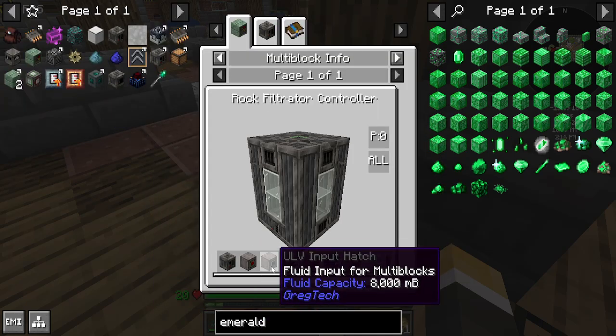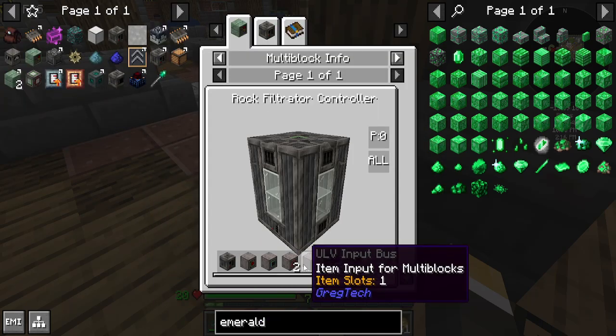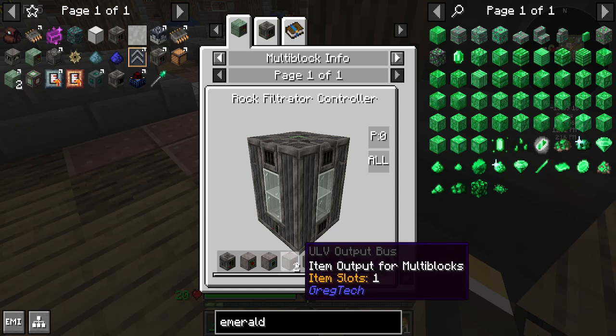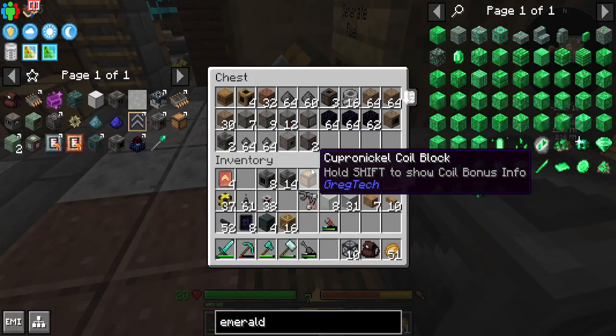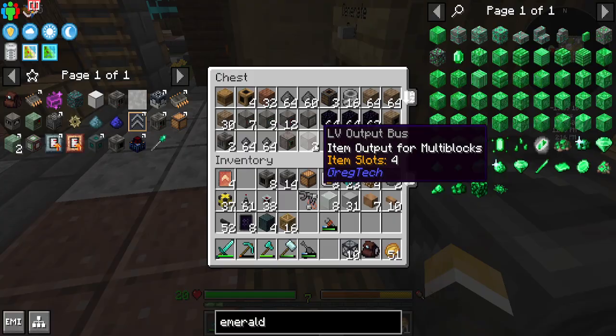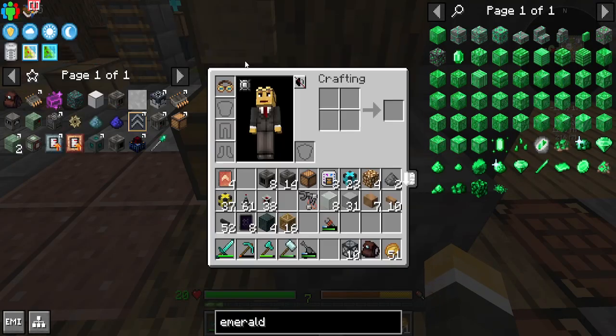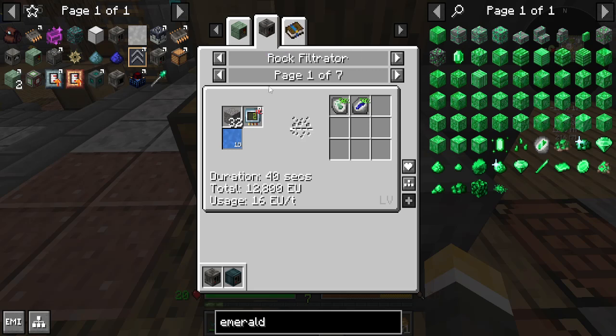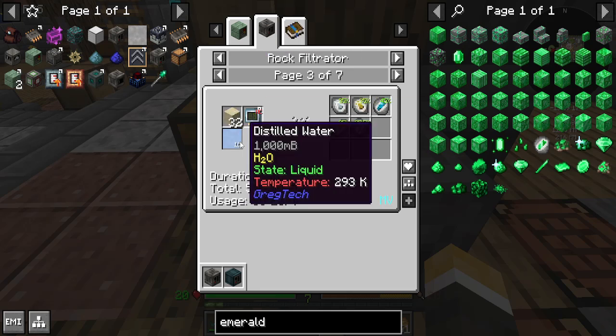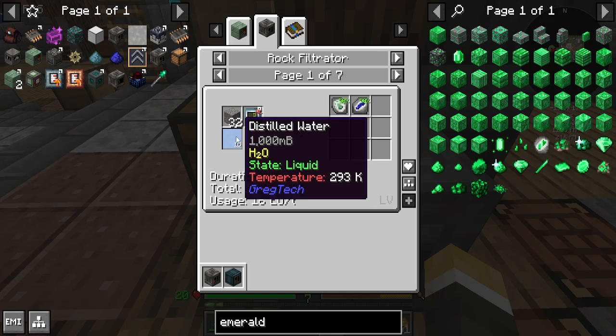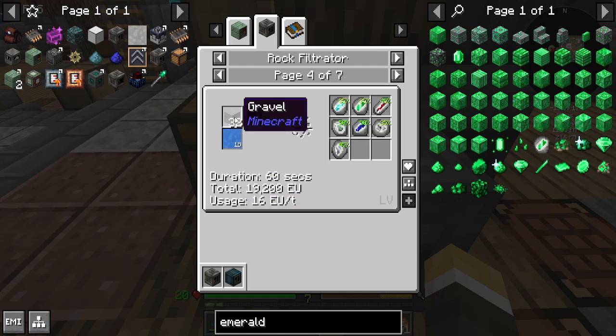Okay, we need the energy hatch, the input hatch, the output bus, input bus. Okay, so 2 output buses. What do you need for the input hatch? You need the input hatch, right? No, not igneous extruder, this guy. It needs distilled water for all of it. Okay. Oh, we're going to need lots of these because we need one for each of sand and gravel. Oh my.